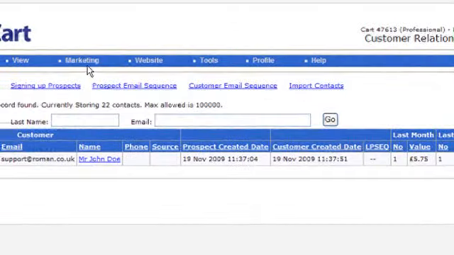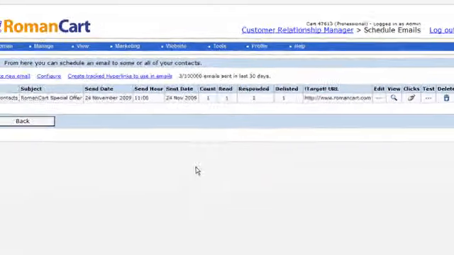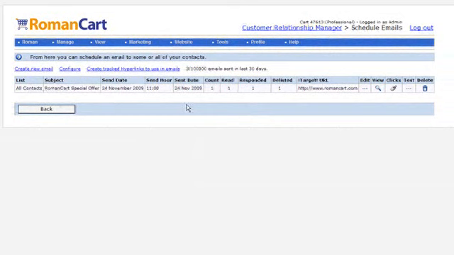So if we just go back, marketing, email marketing, schedule emails, back to the schedule emails screen, so that's really where it happens. This is where you can set up the scheduled emails, and you really want to do that because obviously keeping in contact with your clients is great. You remind them that you're still there, and hopefully you can use that to increase sales.